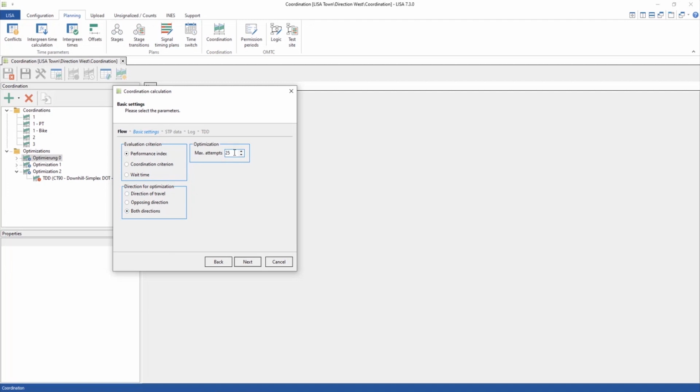And now the optimization attempts. This is the big number. Depending on how much time you have, in preparation for this webcast, I experimented a bit and put in values between 25 and 250. If we put it to 250, we would probably have to wait about 5 minutes for the result to be presented.